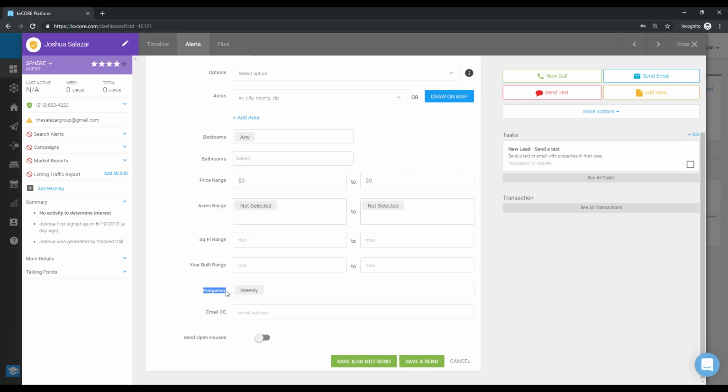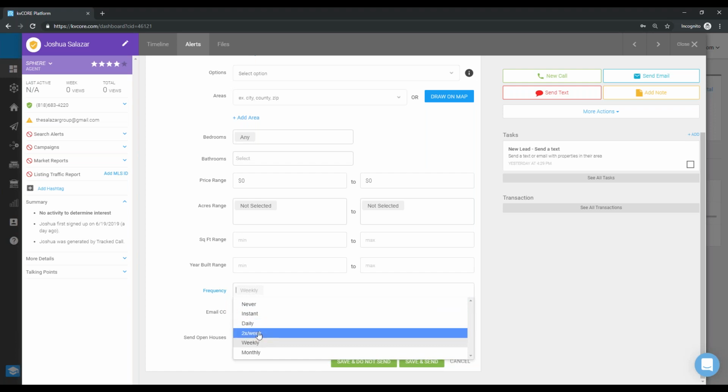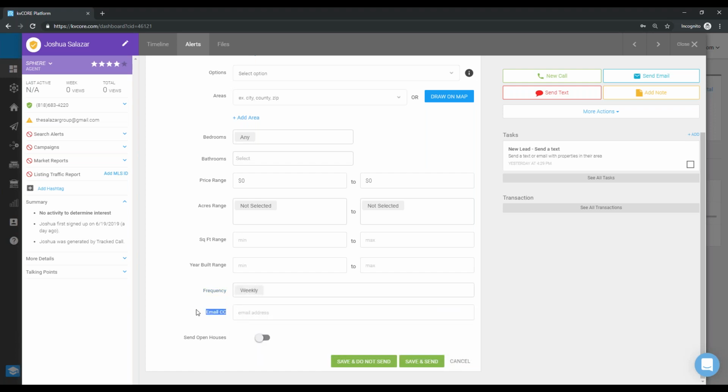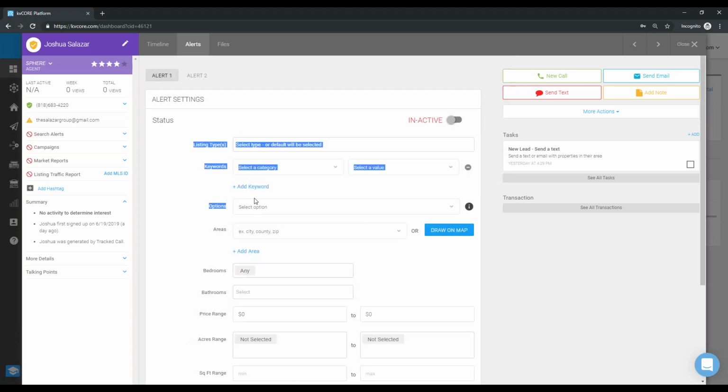Now, when you get down to the frequency section, it is preset to weekly. Top agents use daily or twice a week. You can also CC another email. So maybe you come across a lead that has a spouse, or maybe a lead has a secondary email. You can also include that in here. And then you can also include open houses. If you do include open houses, it will send them the open houses with the criteria that you set right above.